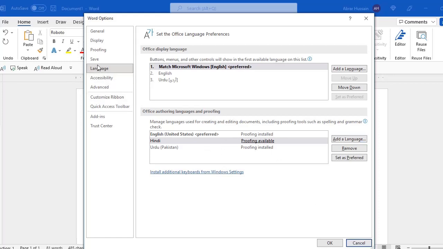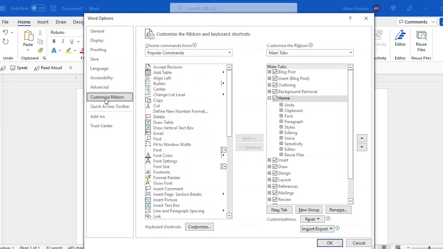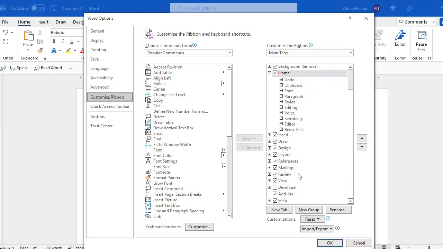So you can use this language option also. About the ribbon, the menus that you see here in each ribbon, you can customize those ribbons from here also. All those menus which are tick marked from here are available there. And sometimes in MS Word we also use the developer tool.